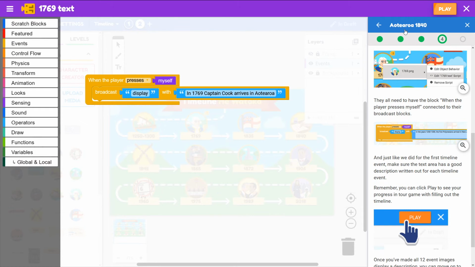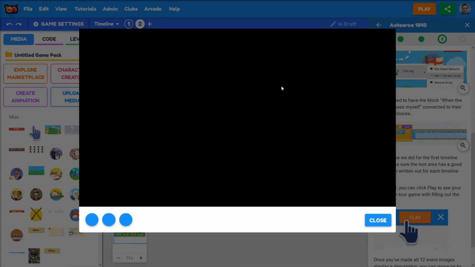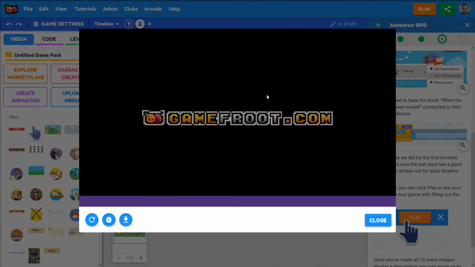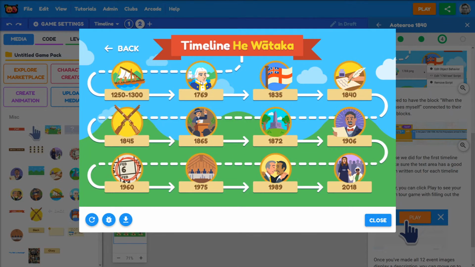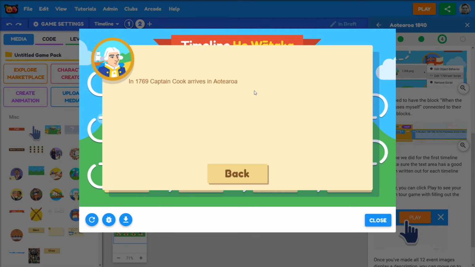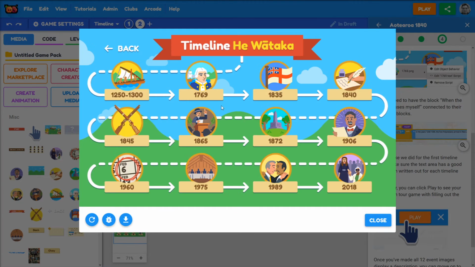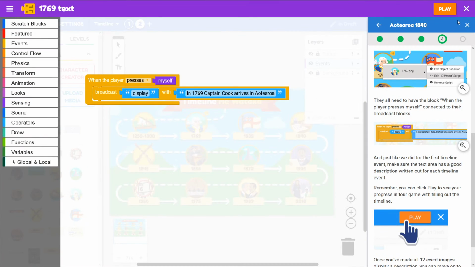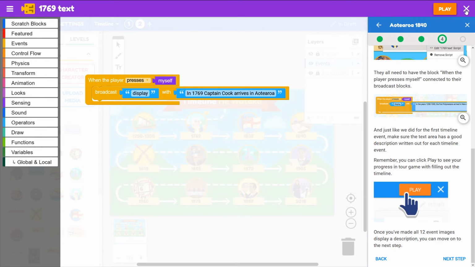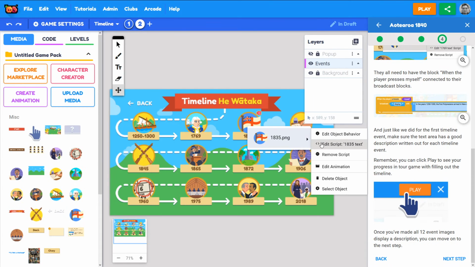Okay, let's play that now. Great, that works. And there is heaps of room for you to add more information as well, which I would encourage. Maybe check out the Wikipedia page, maybe check out the other resources on the TKI site. Okay, let's do the rest of these.